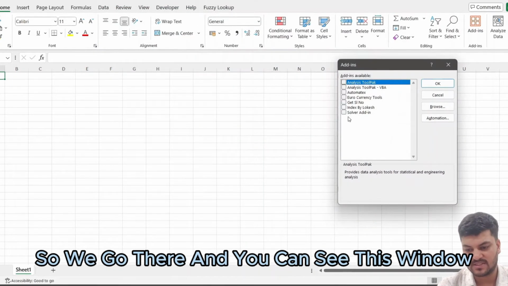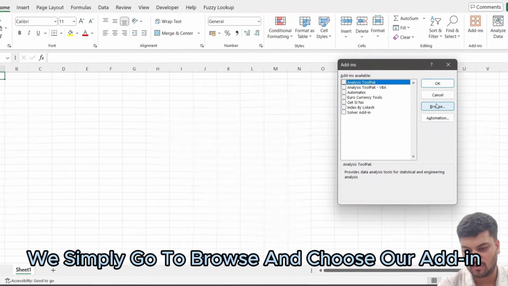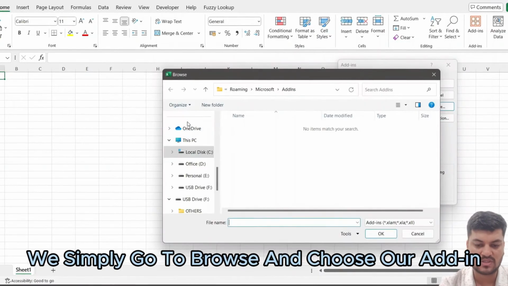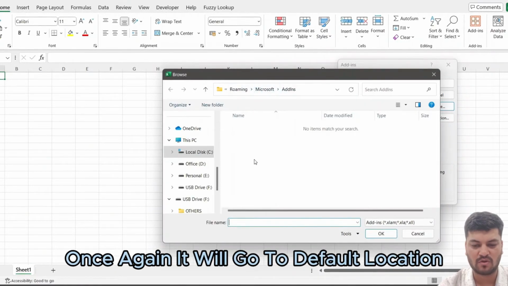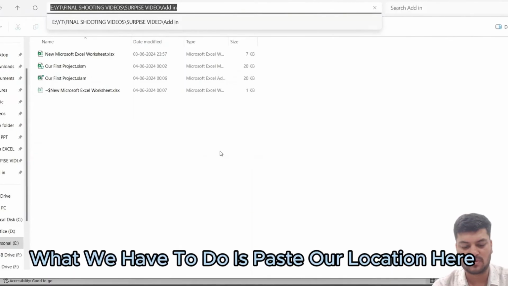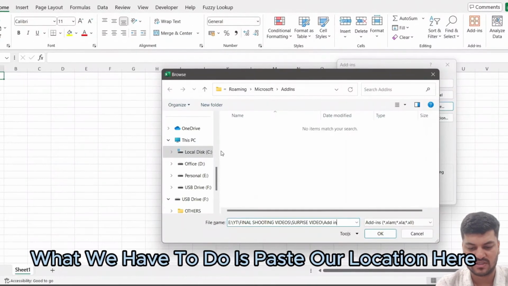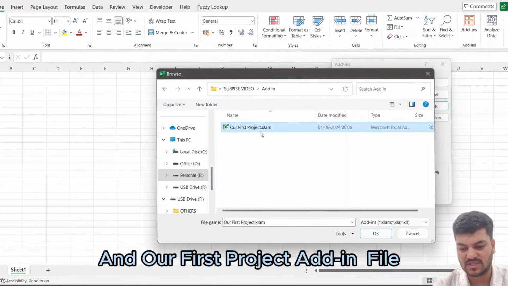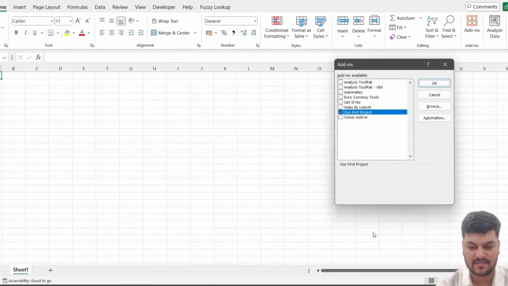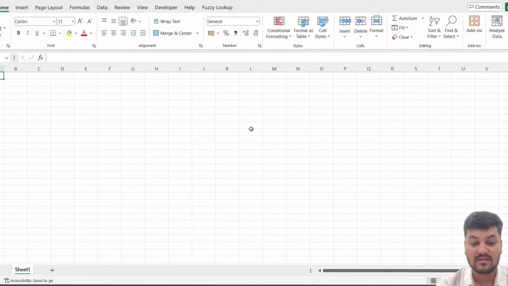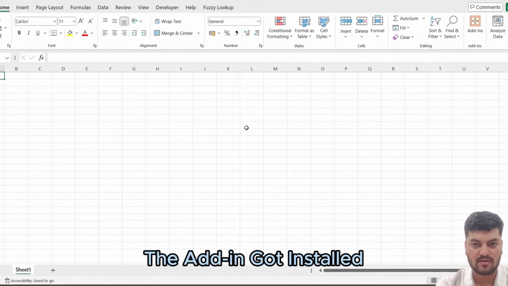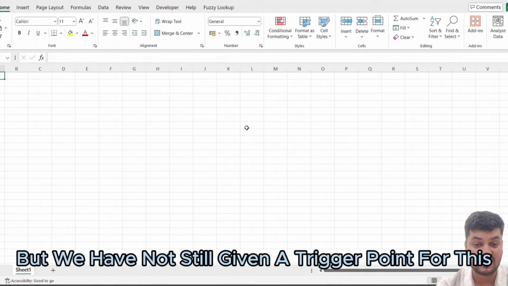and you can see this window. We simply go to Browse and choose our add-in. Once again it will go to the default location. What we have to do is paste our location here and select our first project add-in file. Okay, the add-in got installed, but we have still not given a trigger point for this.